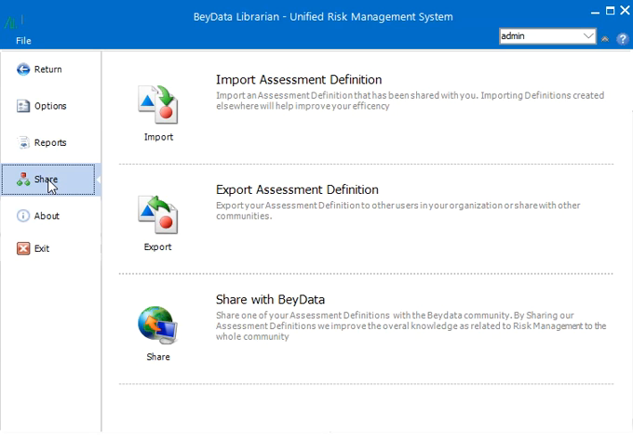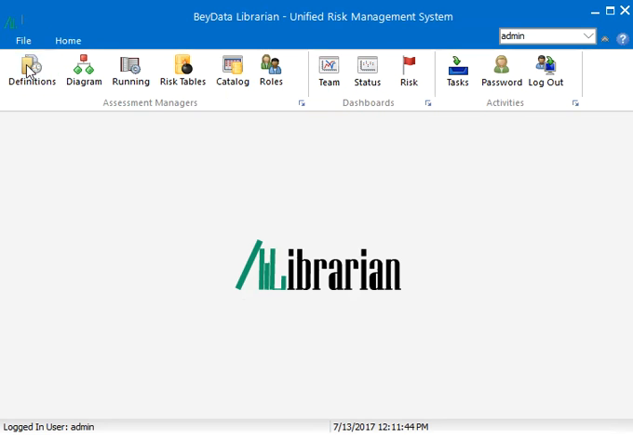And of course you can exit. But once you're on this first tab, you have to either select the File tab or hit the Return to go back and have access to other tabs. I'm going to select the Return button here.